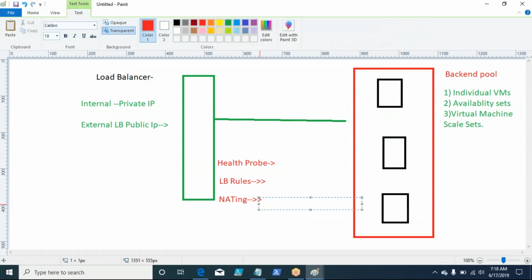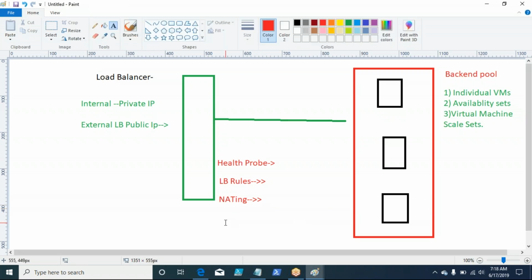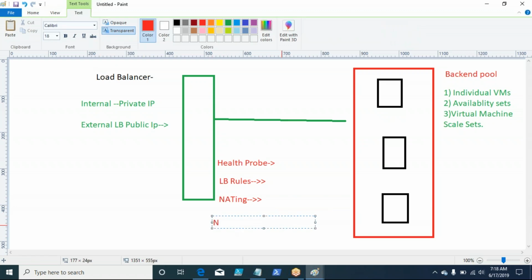Somebody asked, what is the full form you said? Natting? Network address translation. Network address translation. Yeah. Gotcha.